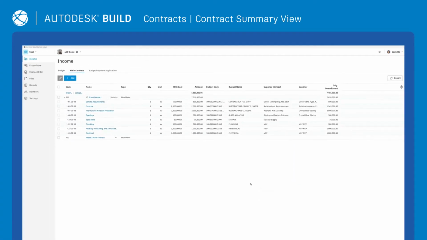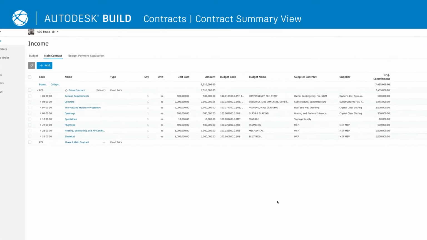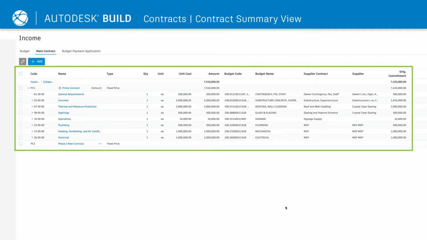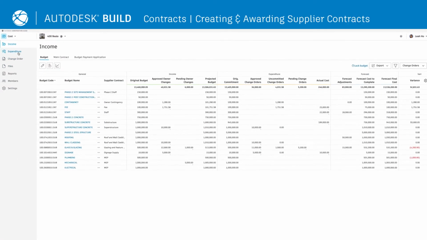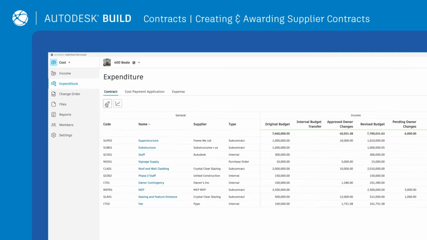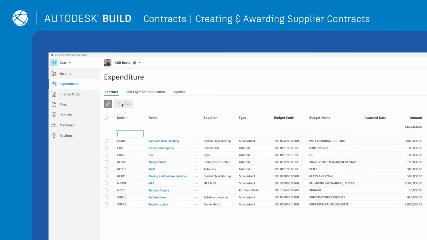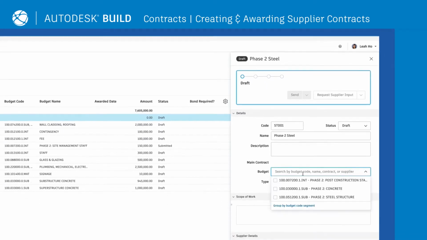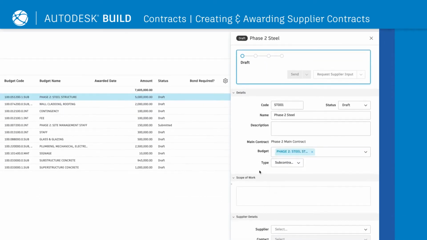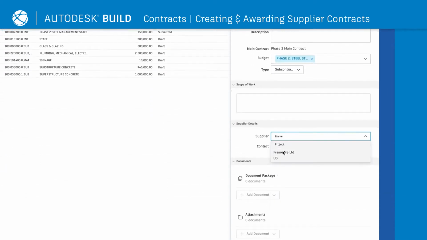Once the main contract and schedule of values are created, you'll see all of the information in the Contract Summary view. To create supplier contracts, click on the Expenditure tab, enter Edit mode, and either add necessary details or import an Excel list. To link contracts to the budget and assign a supplier, simply click on the contract name and add relevant information on the flyout. From here, a SOV is automatically created.